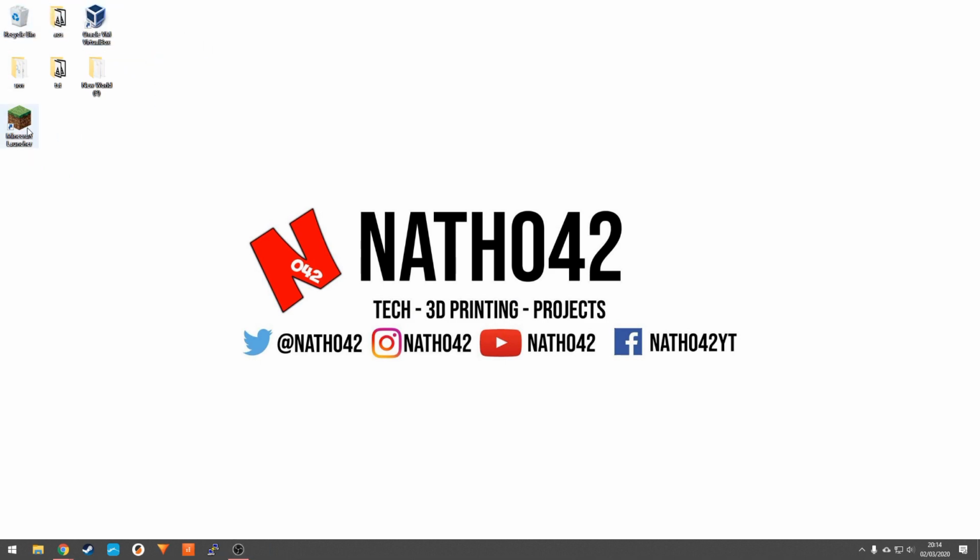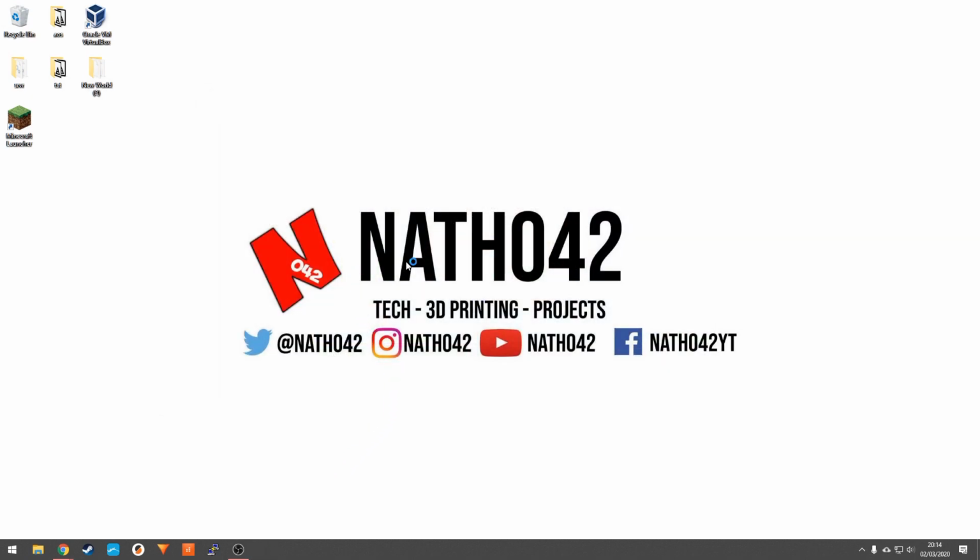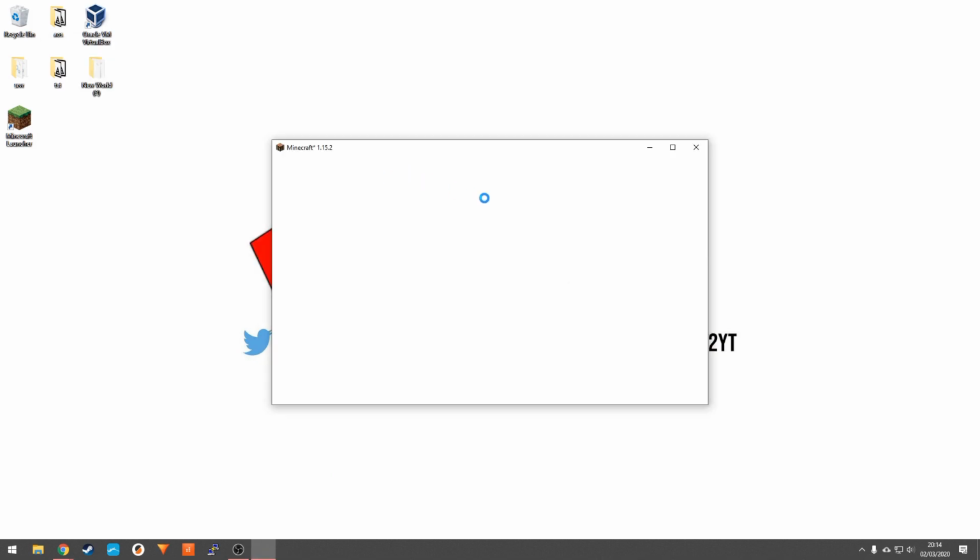Now you can delete that file. It's all done. You go to Minecraft launcher and you have Optifine here. You can click play, load it back up, and now you have Minecraft with Optifine.